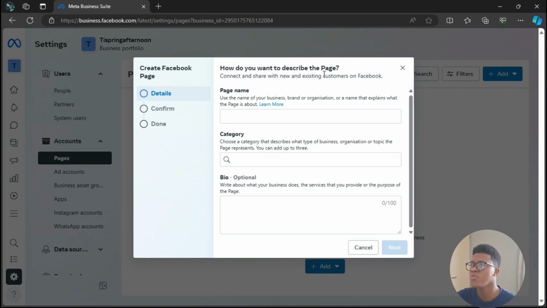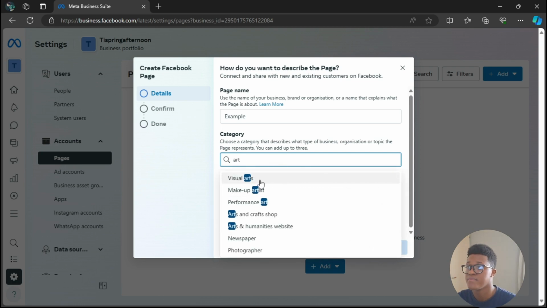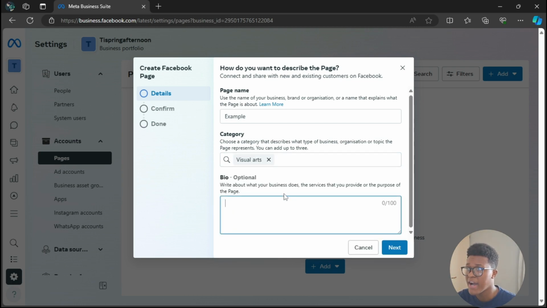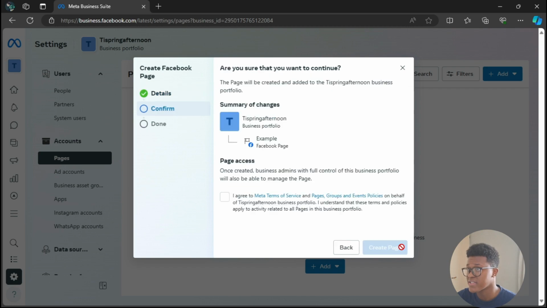After doing so, how do you want to describe the page? You're going to add in a page name. I'm going to use an example. So example, and then category. So let's say art, visual arts, bio. So you're going to add in a bio over here. It's optional. You don't have to do it, but you can if you want to. And then you're going to press Next.